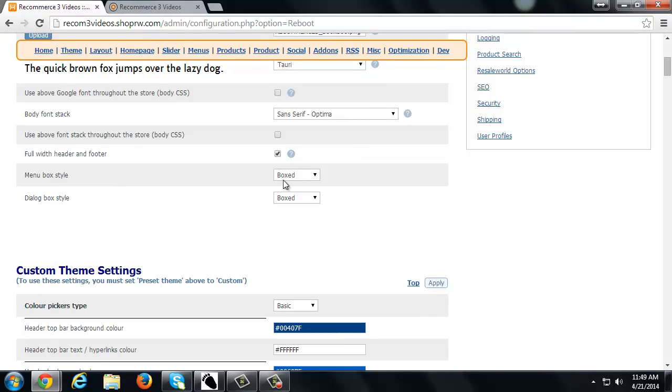Finally, you can actually affect the menu box style and the dialog box style to be boxed or underlined.